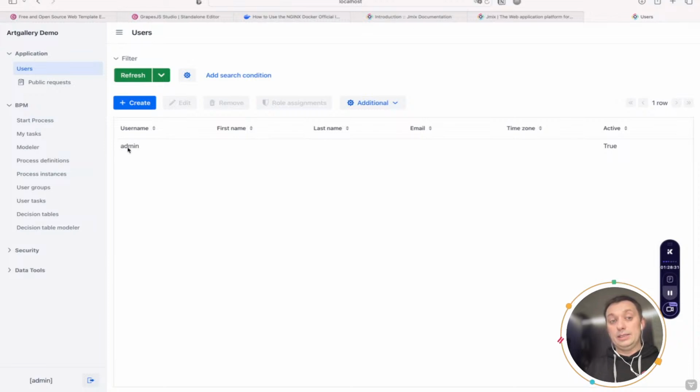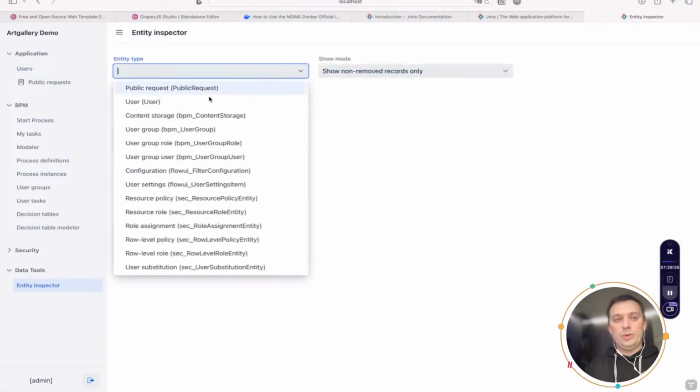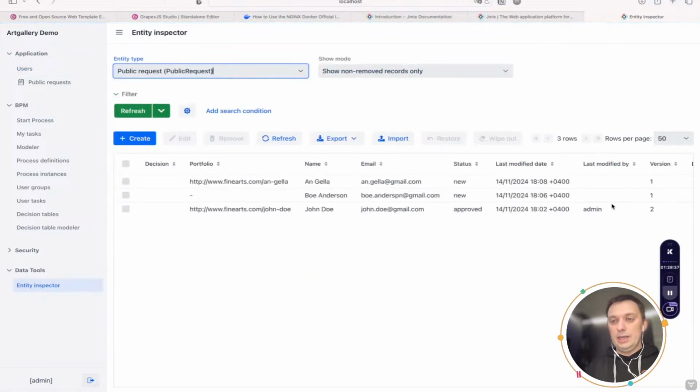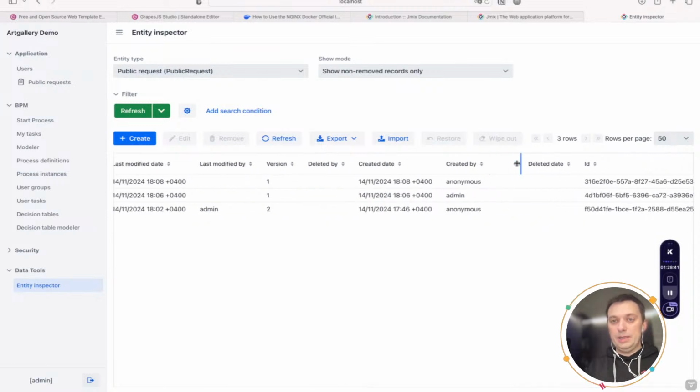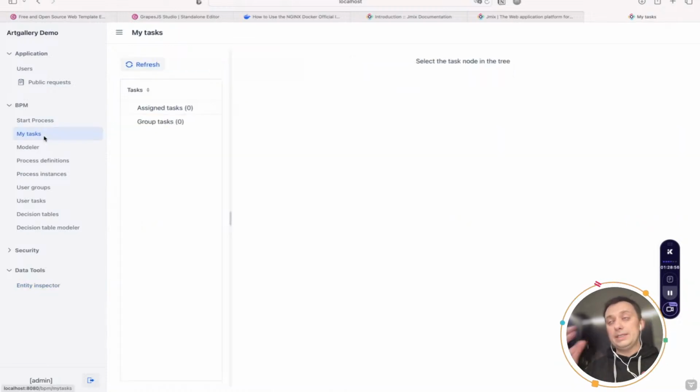entity lists. Yep. We can also check this using the data tools entity inspector. When we open the public request here, you can see that some instances are created and stored in your runtime application by the user anonymous. What should we do? How can we assign those tasks to a certain user? We can do it easily by defining, let's say, a fixed name of the user.